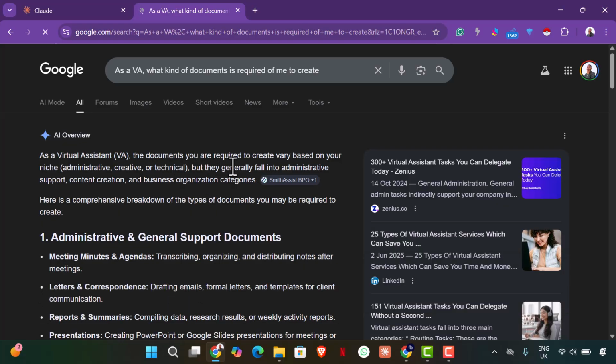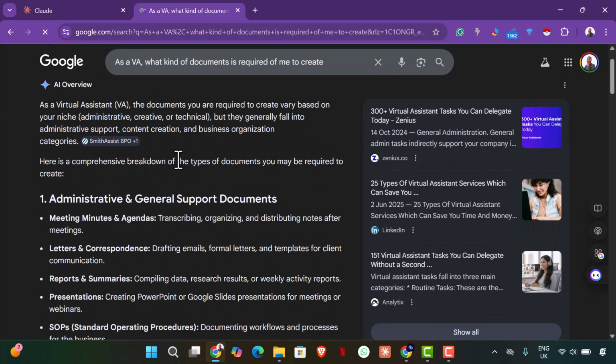The documents you're required to create are very based on your niche, administrative, creative, or technical, but they generally fall into administrative support, content creation, and business organization categories. So you have different documents you can create as a VA. So here is a comprehensive breakdown of the types of documents you may be required to create.